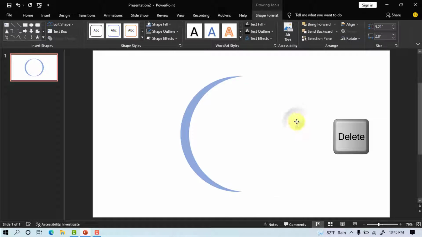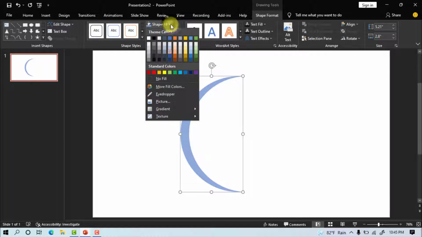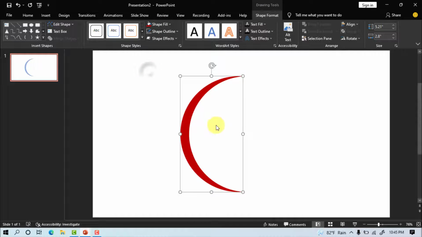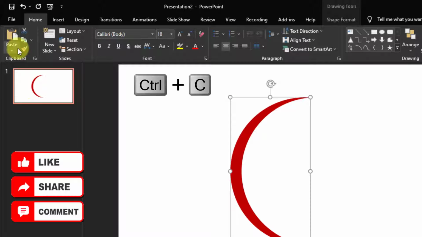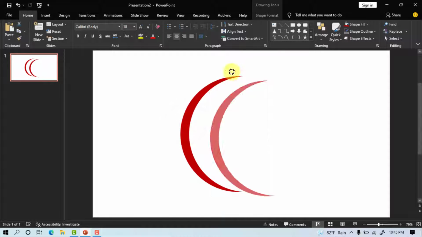Delete the extra object. Select the object. Shape Format. Shape Fill. Select dark red. Home. Copy. Paste. Set the object properly.